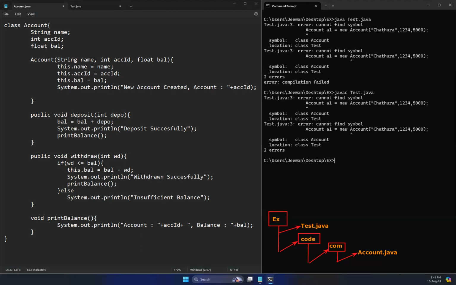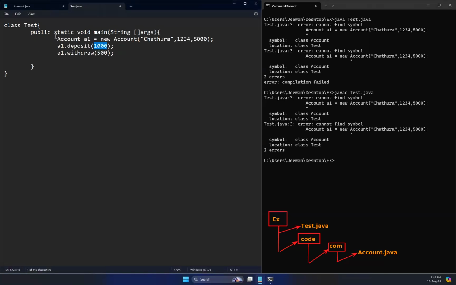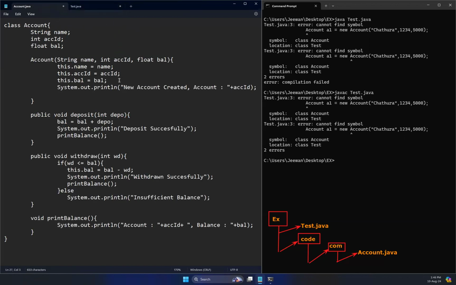Now it says account cannot find symbol. In line number 3 in the test class, here, I'm trying to create an account object. But it says class account, location class test, cannot find symbol. Why is it? Because the class account is in a different place. But we have not indicated that this is in a different place. Therefore, first, you need to declare the package statement.